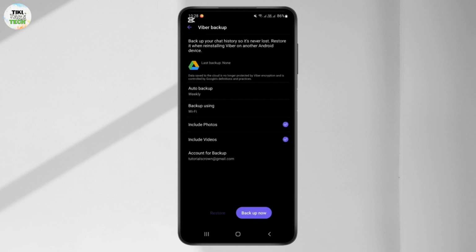And now from here, if you have made a backup, you'll get options like download your files and data. So from here you can easily transfer your Fiverr data to your new phone. So this is the easiest and simplest process.